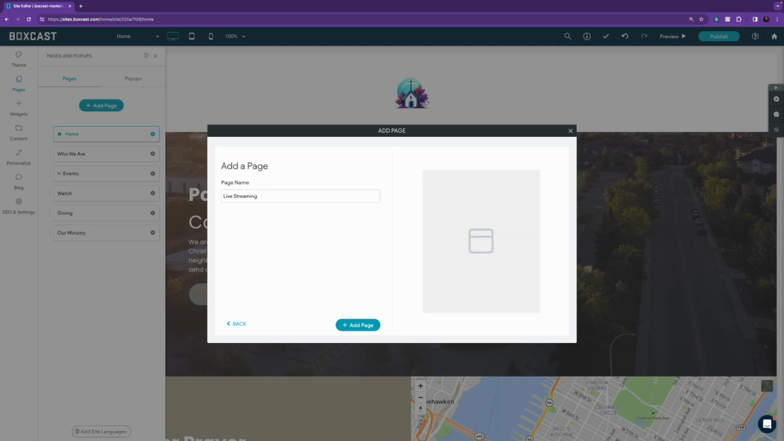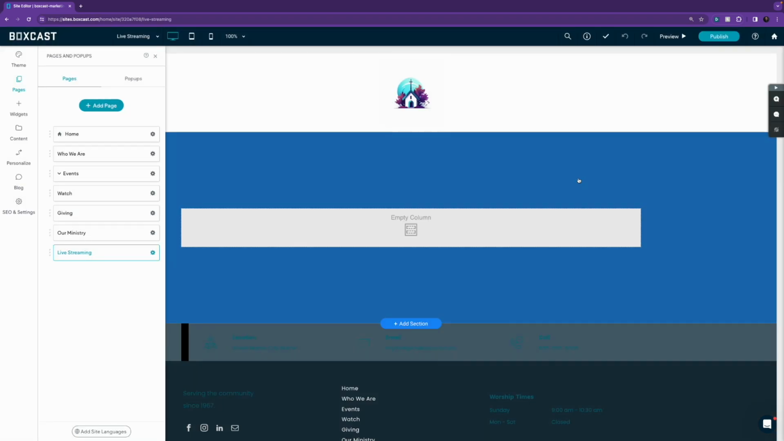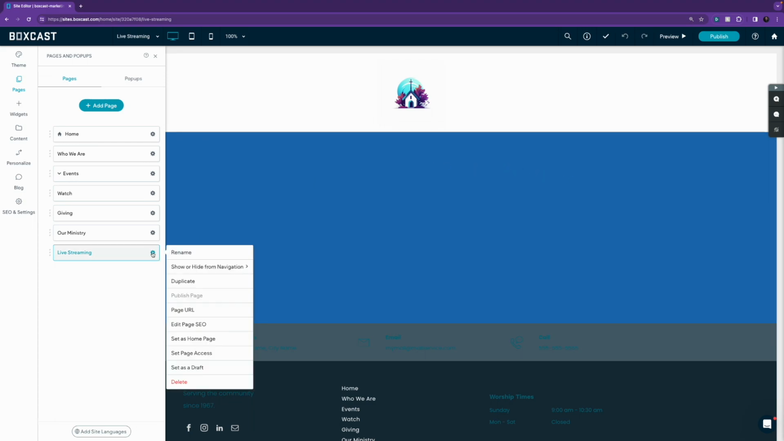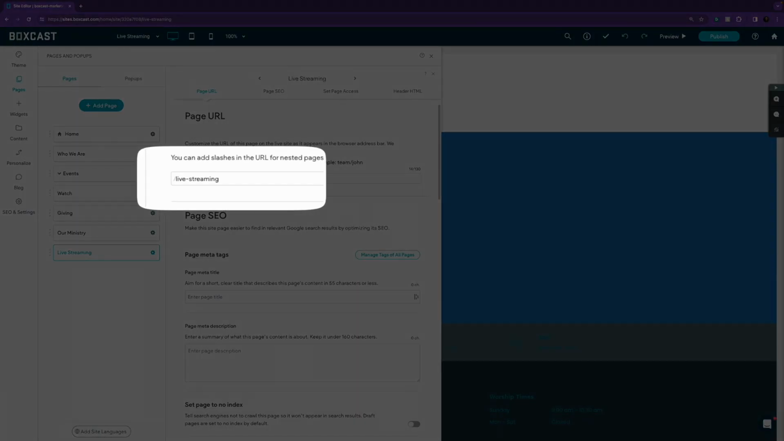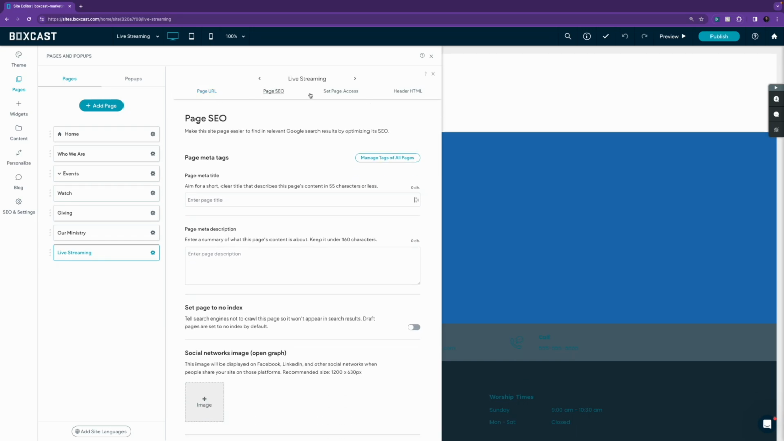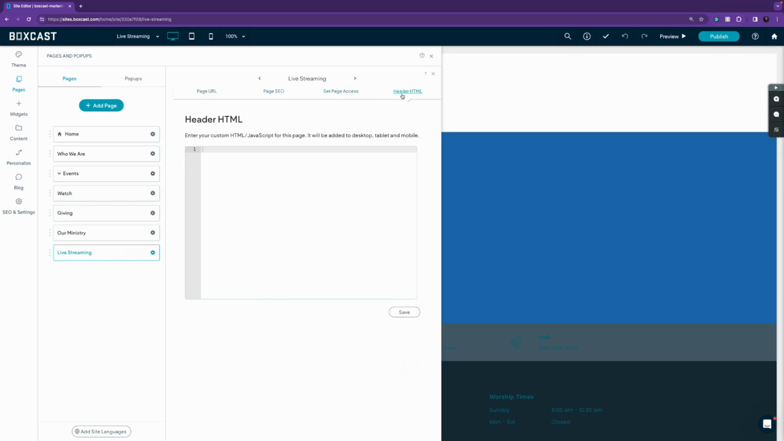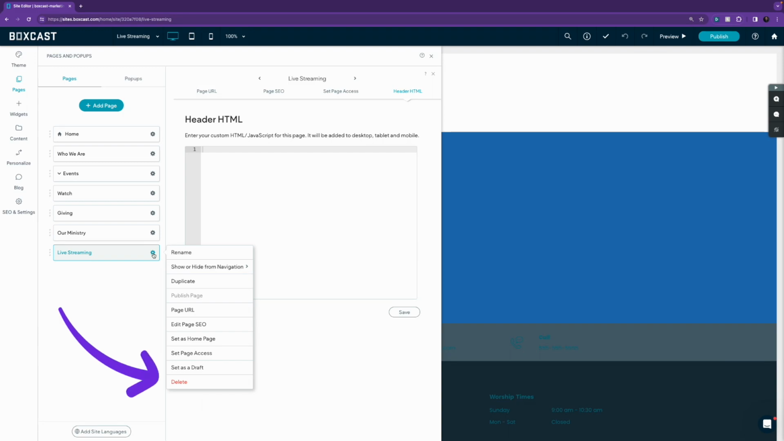So I just named this page live streaming. So once I hit add page, you'll see that you get redirected to this page and you can now start adding things to it. Now, if you ever need to edit this page, simply just go over to the gear icon here and you can rename it, duplicate it, or like I mentioned, check the page URL. So if you go to page URL, you'll see that it says live-streaming. Now, if you ever change the name of this page, you will need to change the page URL. You can do other things in here too, like look at page SEO, site page access, or change some header HTML. And if you ever need to delete the page, simply just click the gear icon again and hit delete.